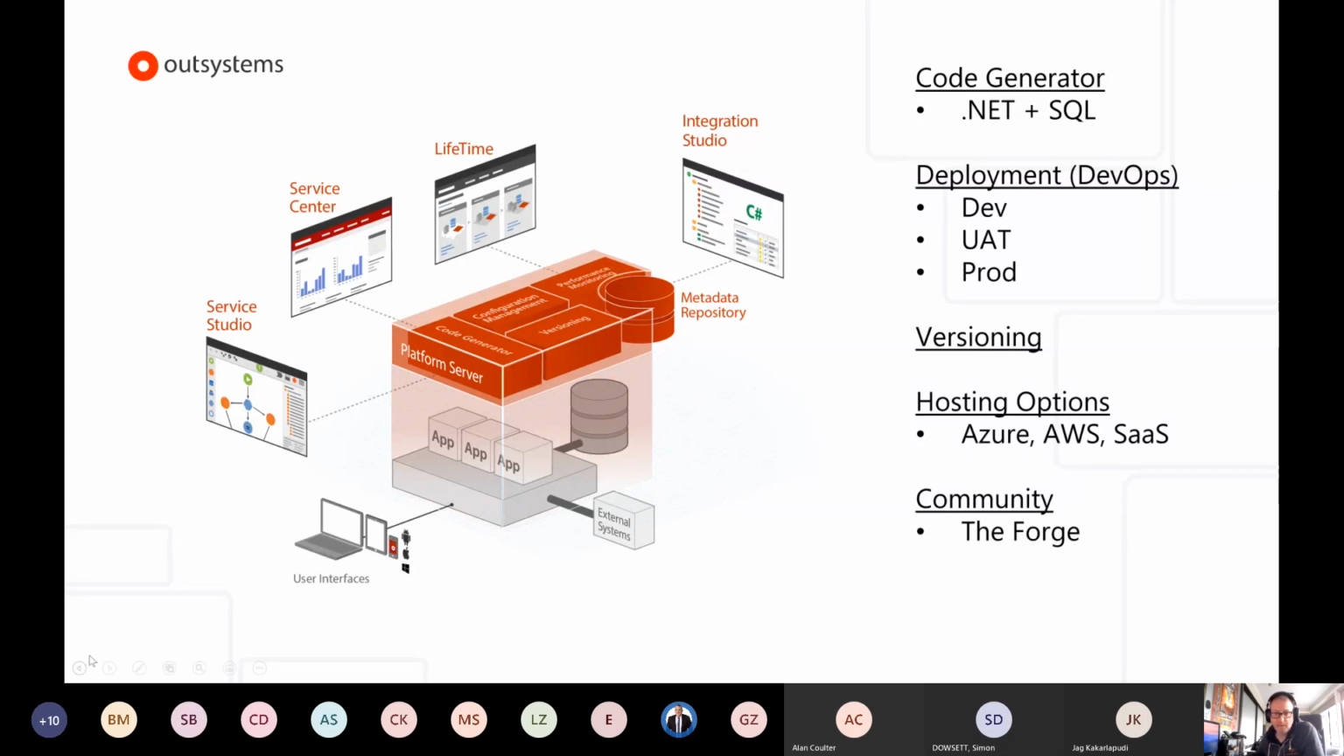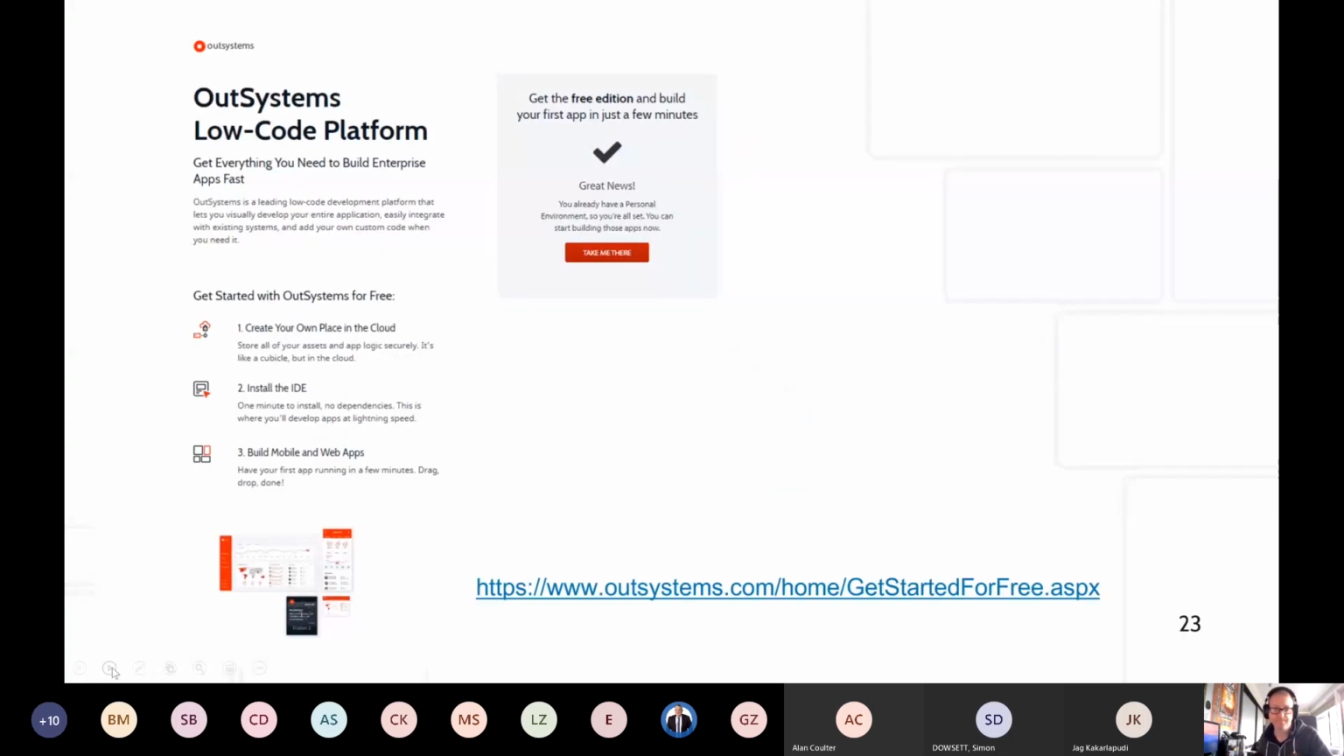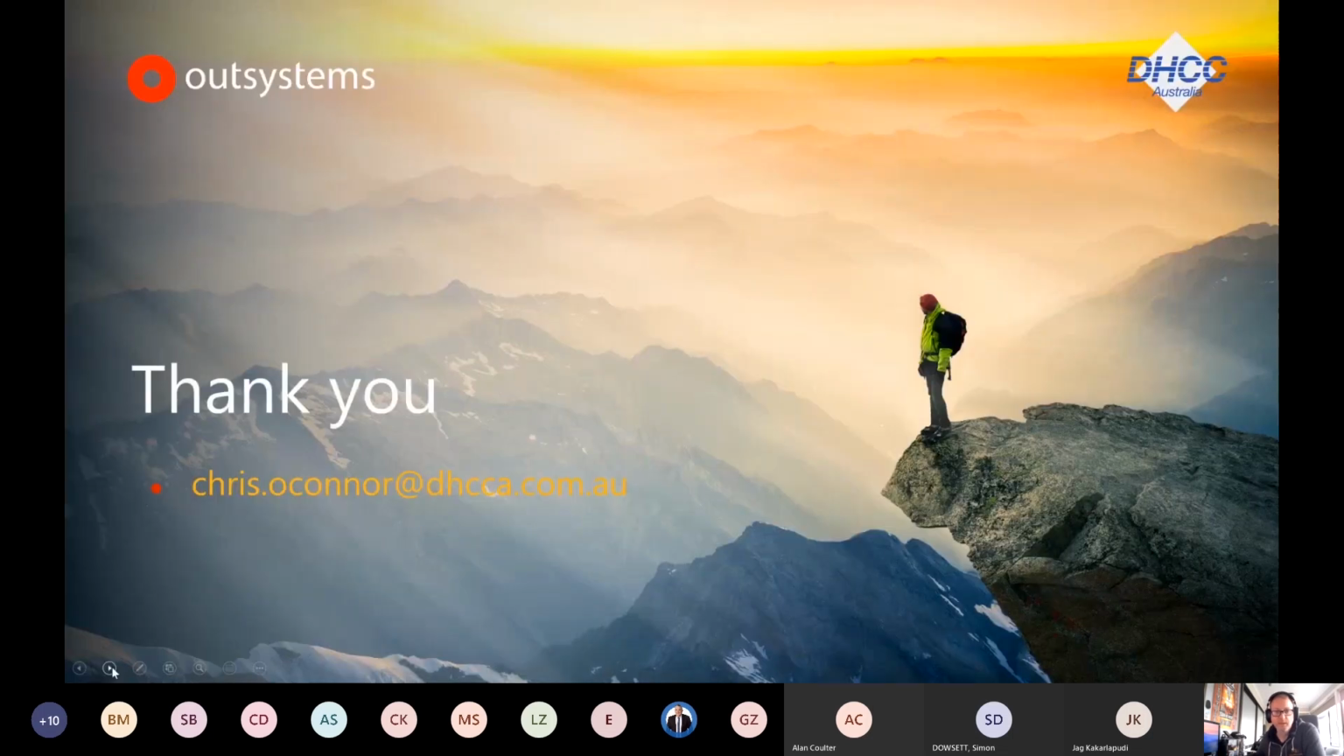Our hosting as well, we can host OutSystems on a private cloud, being Azure or AWS, or it can be hosted by the vendor, being OutSystems as a software as a service. So you can get started easily. If you jump onto outsystems.com, get started for free. You can just download that IDE that I was looking at. It's about 200 or 300 meg, I think. It's not much. And you can get started and create some apps. And there's some really, really good learning materials as well, and the exams as well.